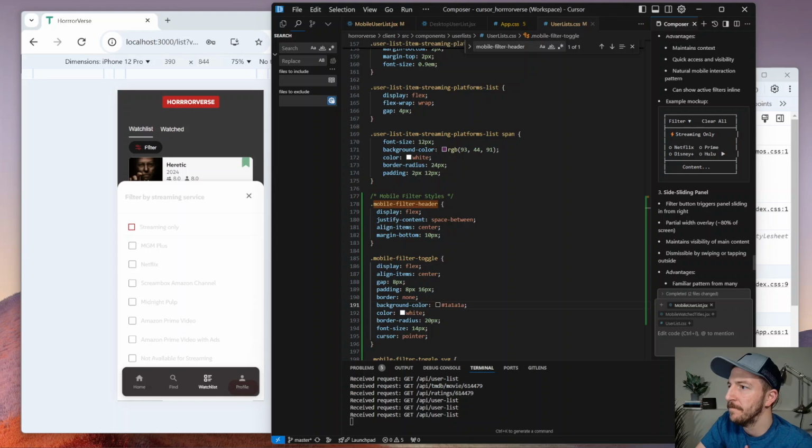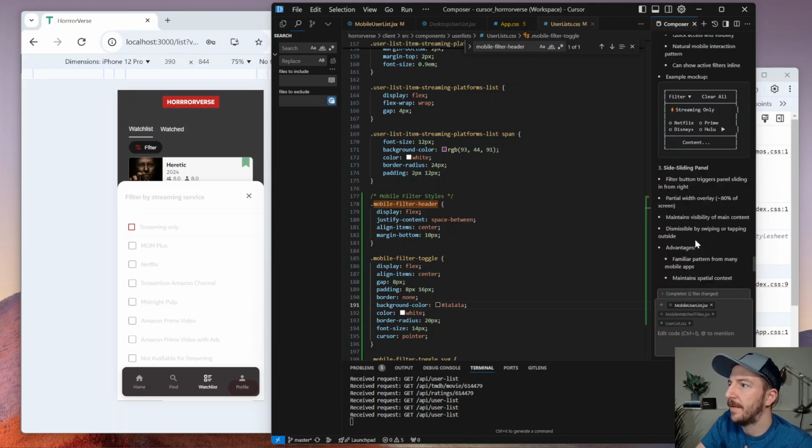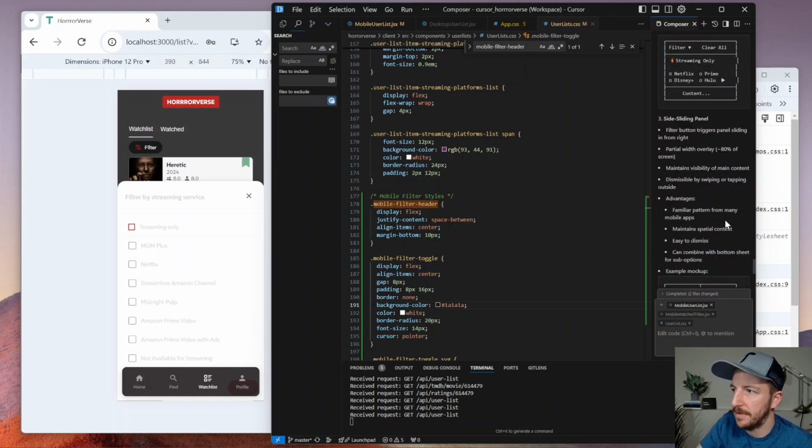Side sliding panel. Filter button triggers panel sliding in from the right. Partial width overlay, about 80% of the screen. Oh, I see. So just a panel or a drawer comes across. Dismissible by swiping or tapping outside. Advantages, familiar pattern for many mobile apps.